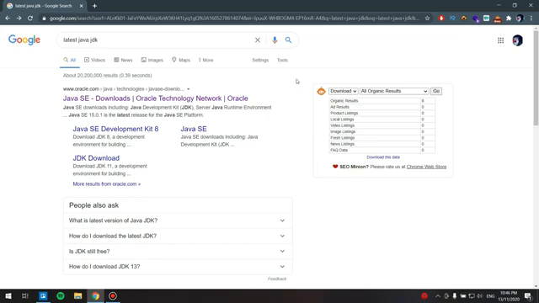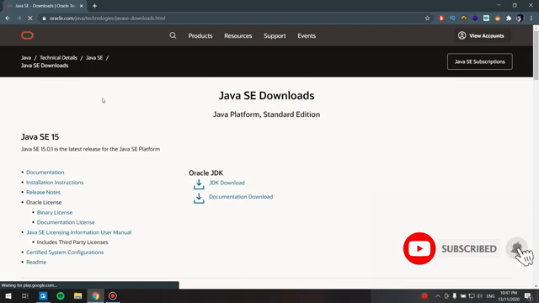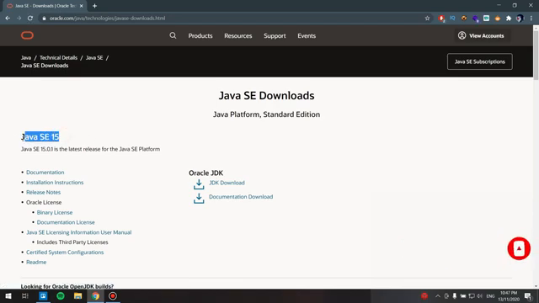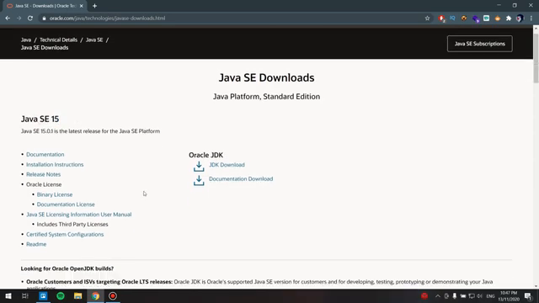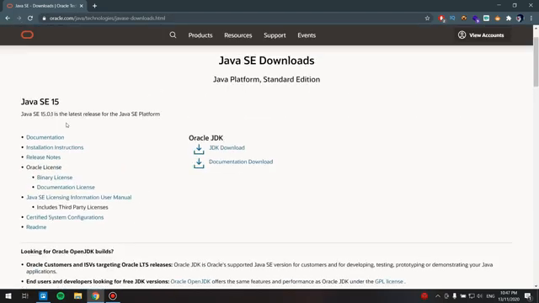So today I'm going to show you guys how to install Java JDK on your Windows. Open up your Google Chrome or any browser you have, type in Java JDK and go to the first link, oracle.com. Here, at this time the latest Java version is Java SE 15. So we want to download this one, the latest one.